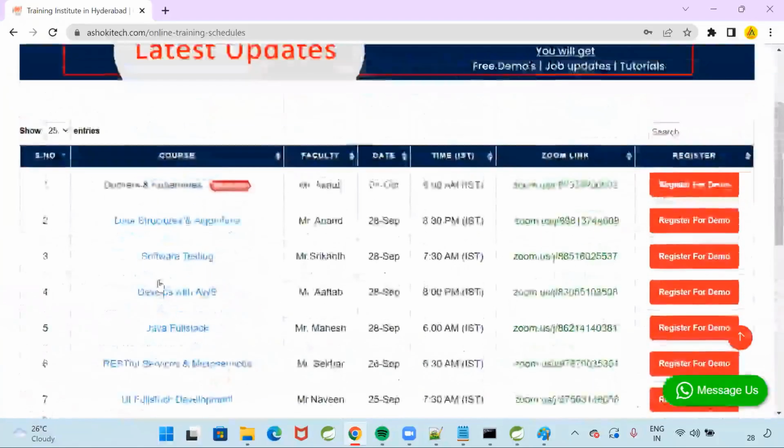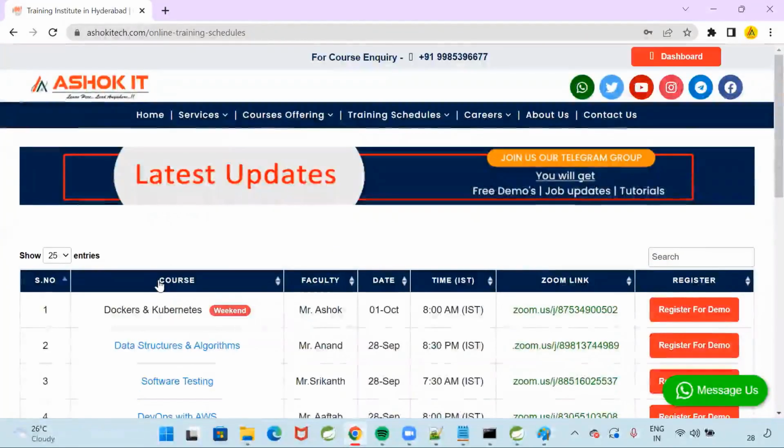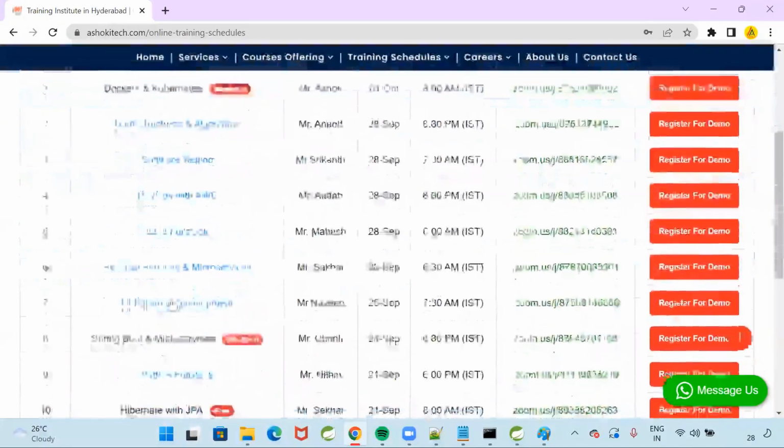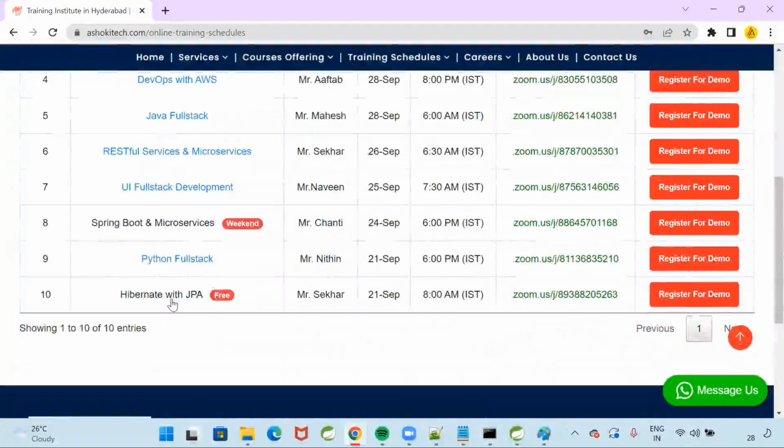Now if my code is executing sequentially, for every course weekend should come, free should come. Is it coming like that? For all the courses, am I getting the free tag? For all the courses, am I getting the weekend tag? Only for a few courses it is coming, for a few courses it is not coming. Am I doing any abracadabra in the code? No. Then how is it happening?